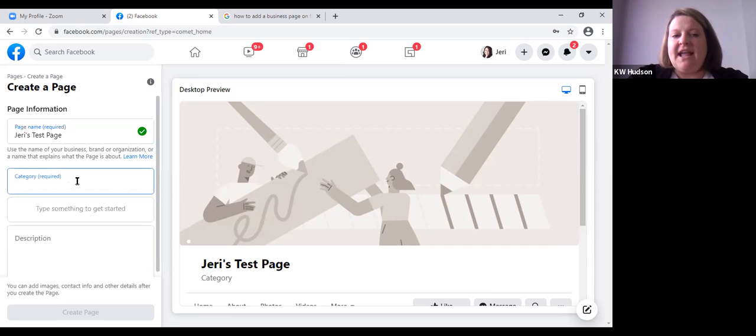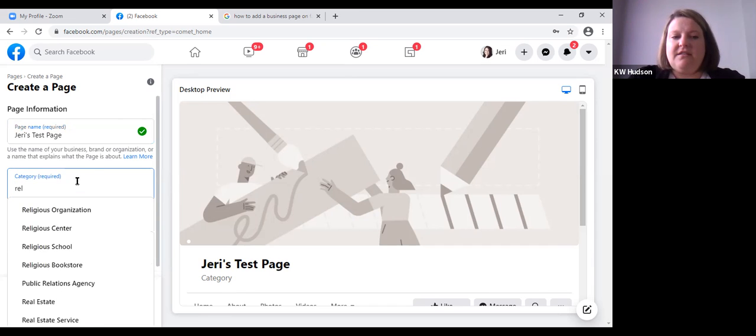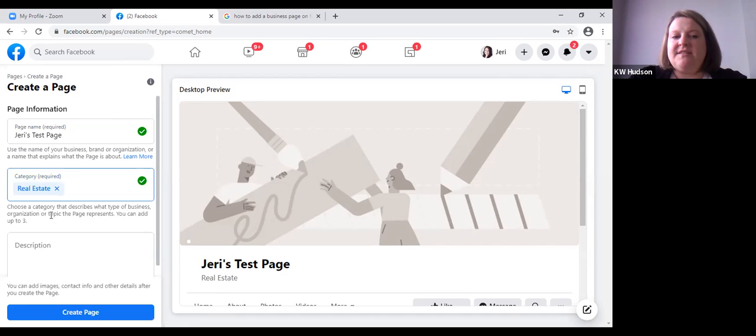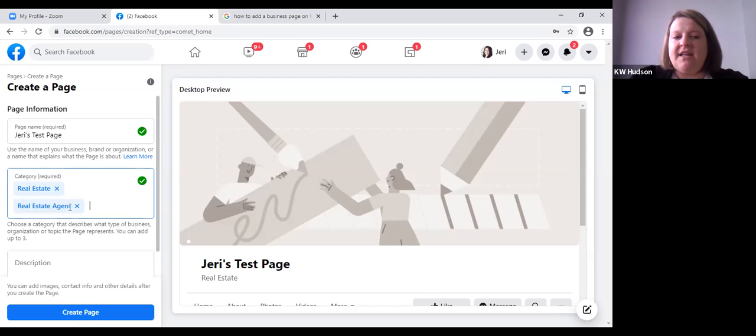So now you're going to pick a category. And if you type something, it will start to pop up. So now you can type in real estate and add that category in there. I do believe you can add more than one category. So now you can add real estate service, real estate agent, real estate developer, all of those things. I'm not a real estate agent, so I'm going to delete that.